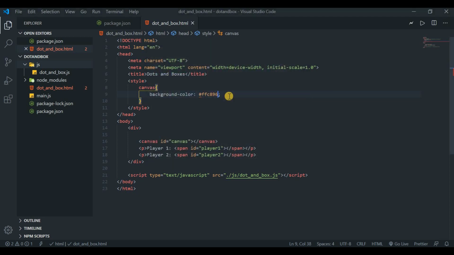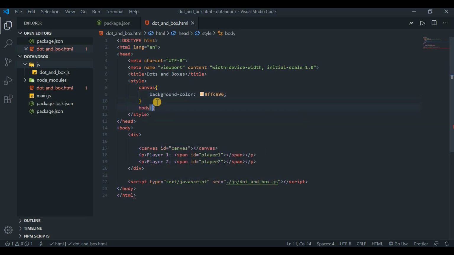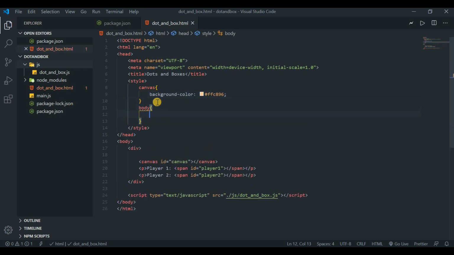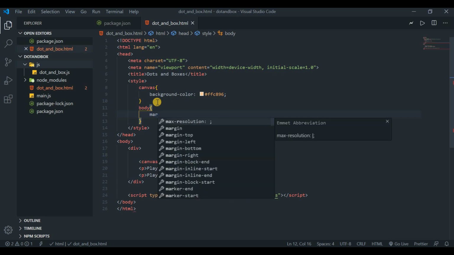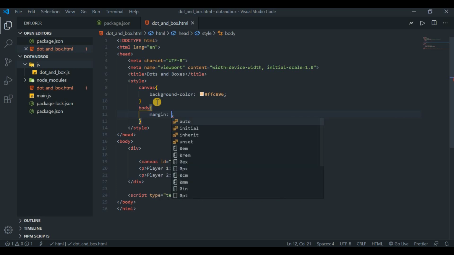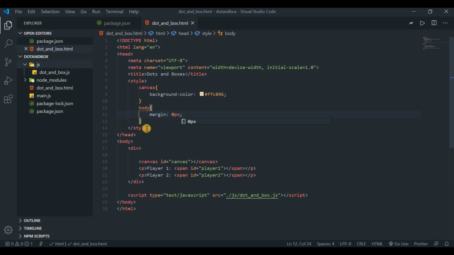Okay, this looks good. We'll select this color as a background color, and by default the body will have a margin, right? Say around 8 pixels. We'll remove that margin, so we'll make margin as 0 pixel. Okay, so the changes of this HTML file are completed.